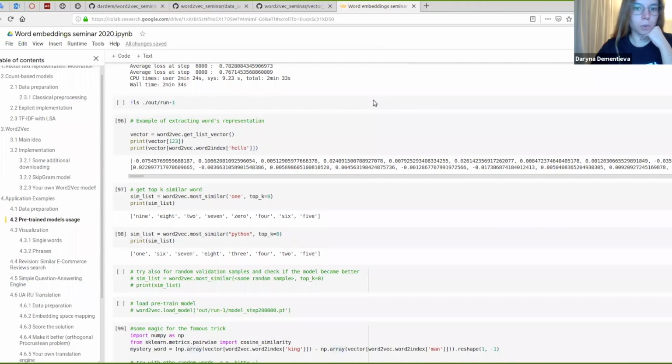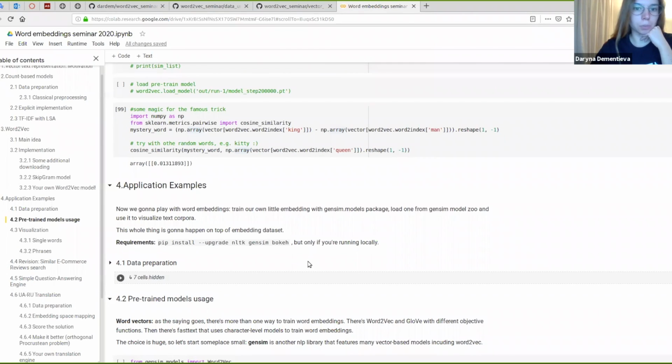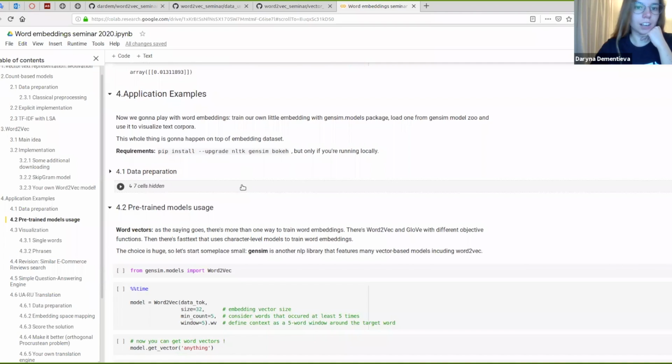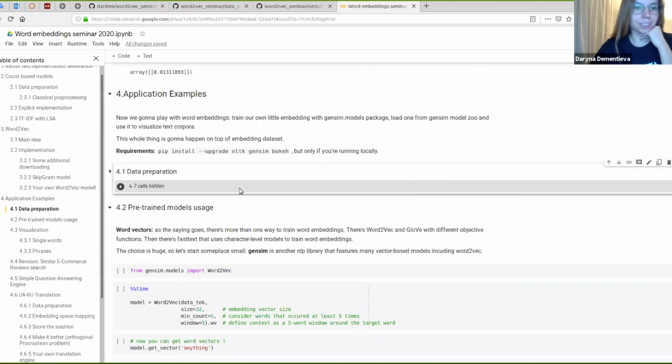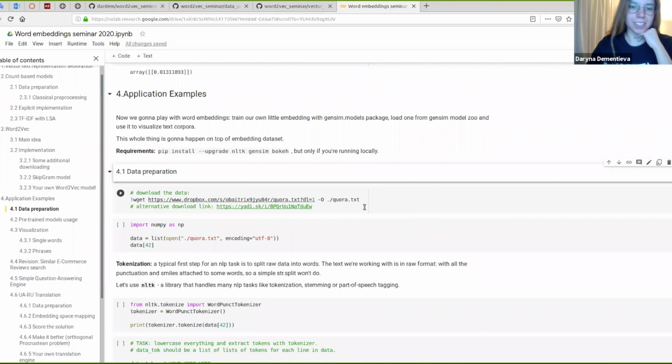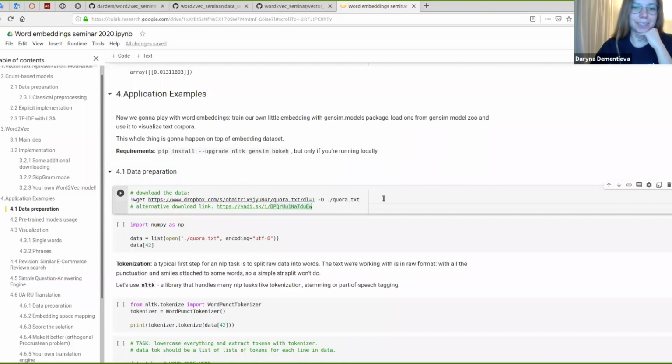Okay, so we finished with our own model, and I believe that you are already full of theory, and I have very great news for you: you can use already pre-trained models. You can use already written implementations of word2vec and not struggle with your own implementations.